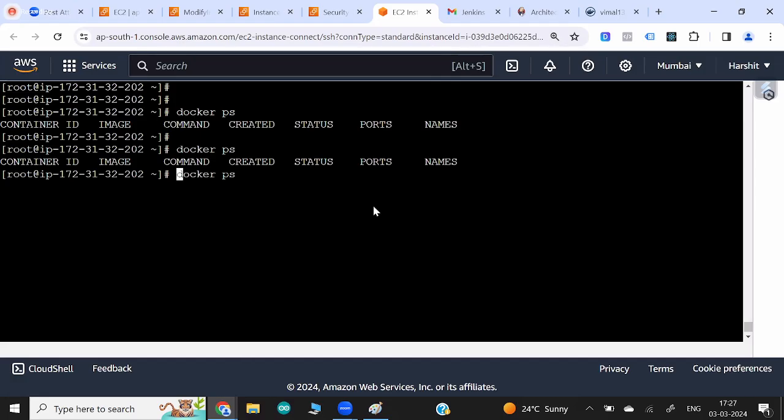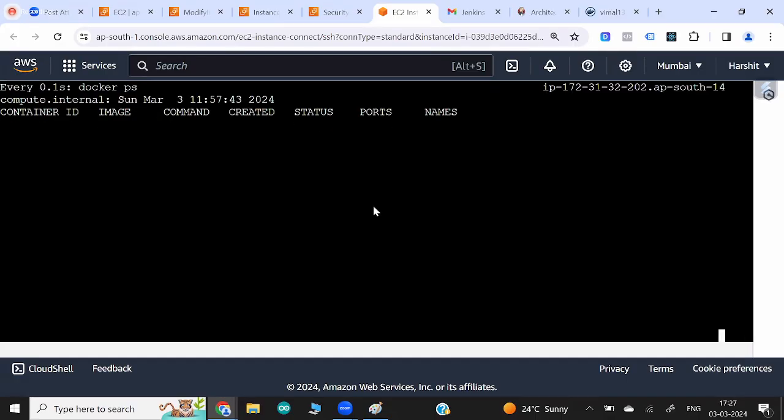So what I'm going to do here: let me use the watch command with some time setting, let's say 0.1 millisecond. This command keeps on running docker ps every 0.1 millisecond actually, so I can see whether something is happening or not. So right now nothing is happening. None of the containers has been launched.